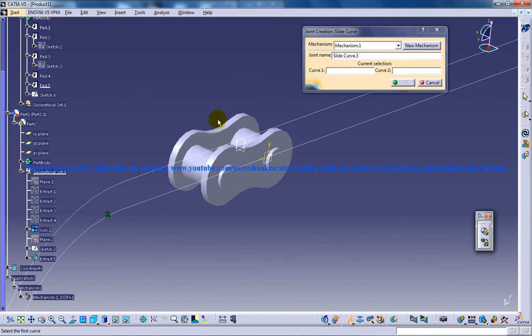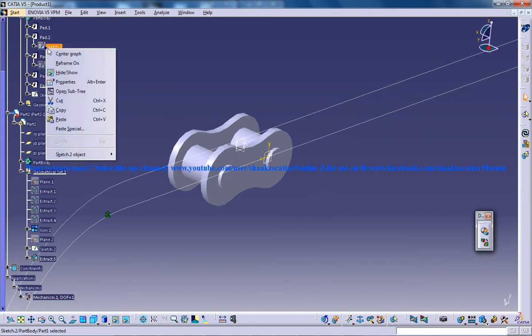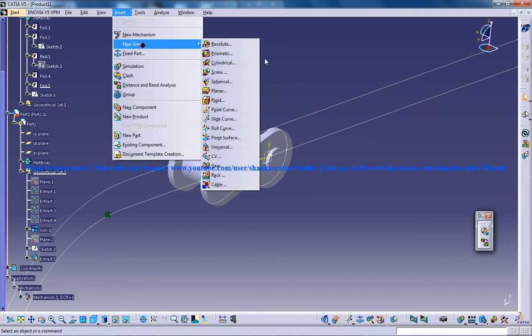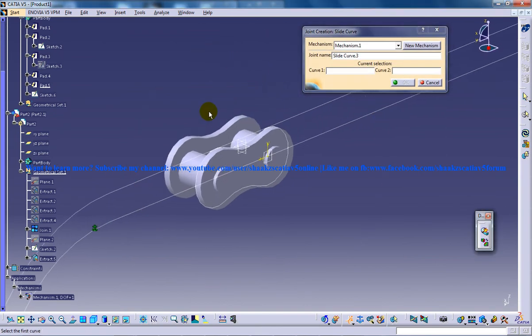Right here in front of us, if you need to specify the curve, you need to highlight the sketch. You can right click and show the sketch, and go to insert new joint, slide curve joint. As you have done the slide curve joint, first you need to specify this is your curve, that is the extract 5.